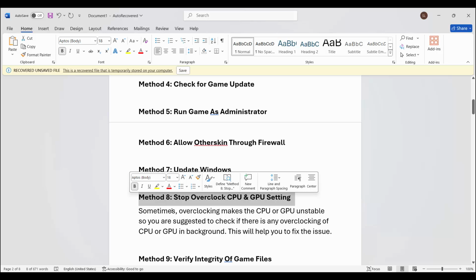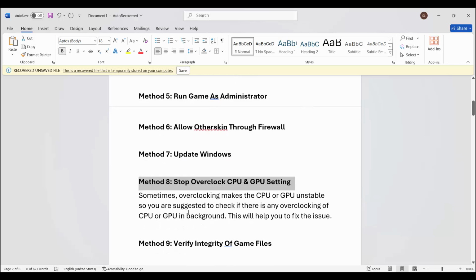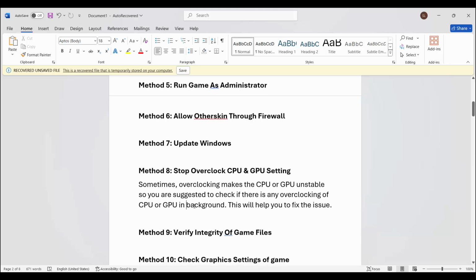Next solution is to stop overclock CPU and GPU settings. Sometimes overclocking makes the CPU or GPU unstable, so you are suggested to check if there is any overclocking of CPU or GPU in the background. If so, then stop it, and after that check if the problem is fixed or not.